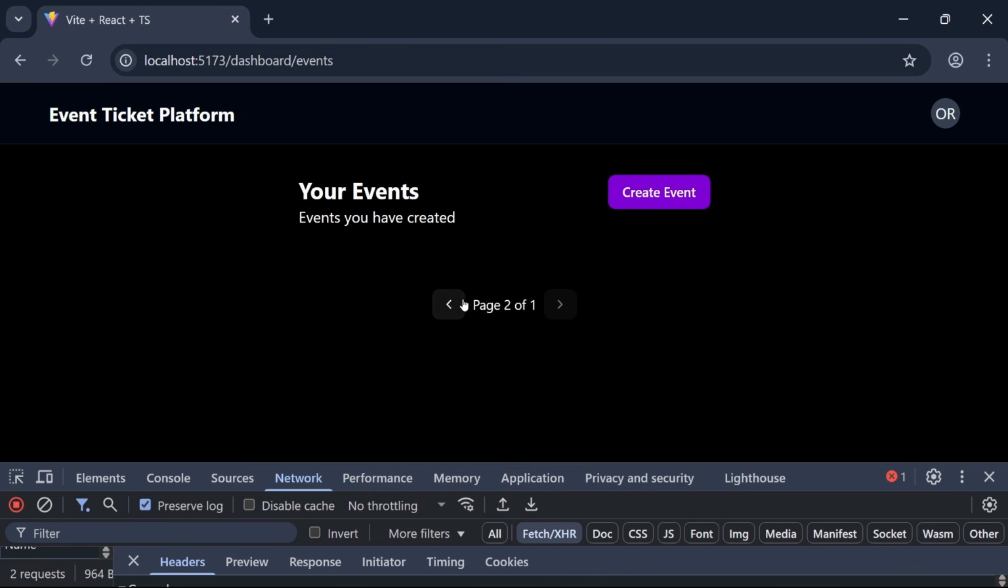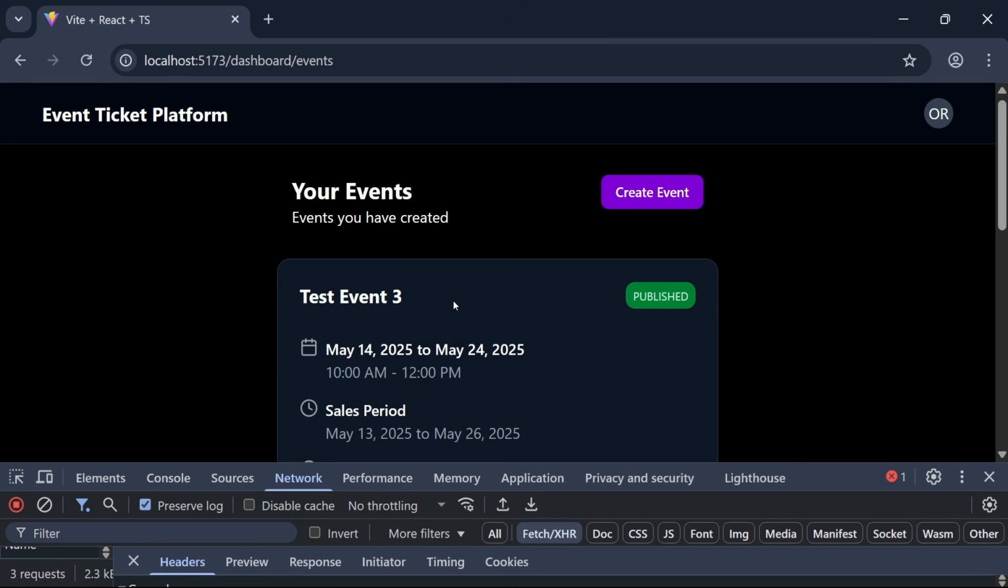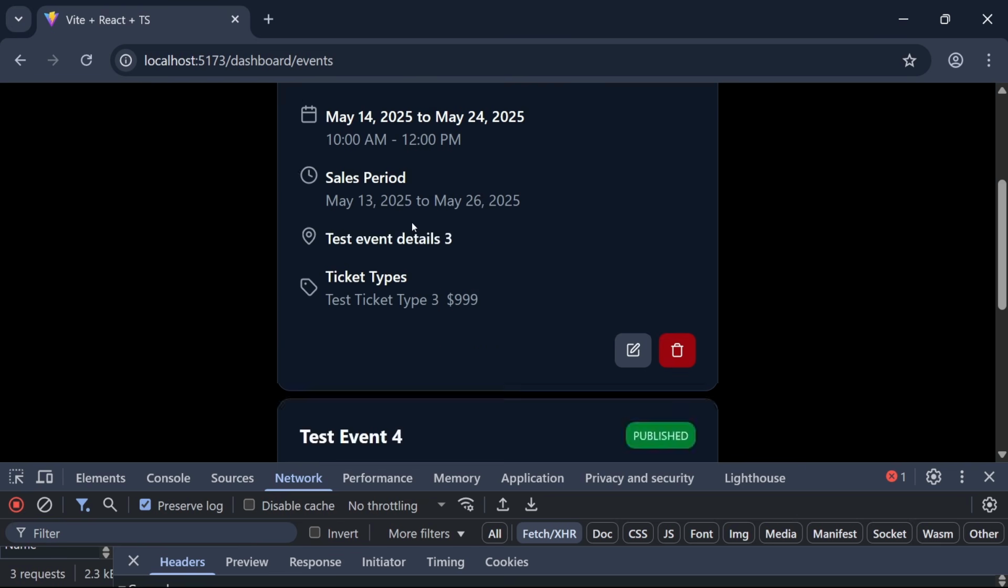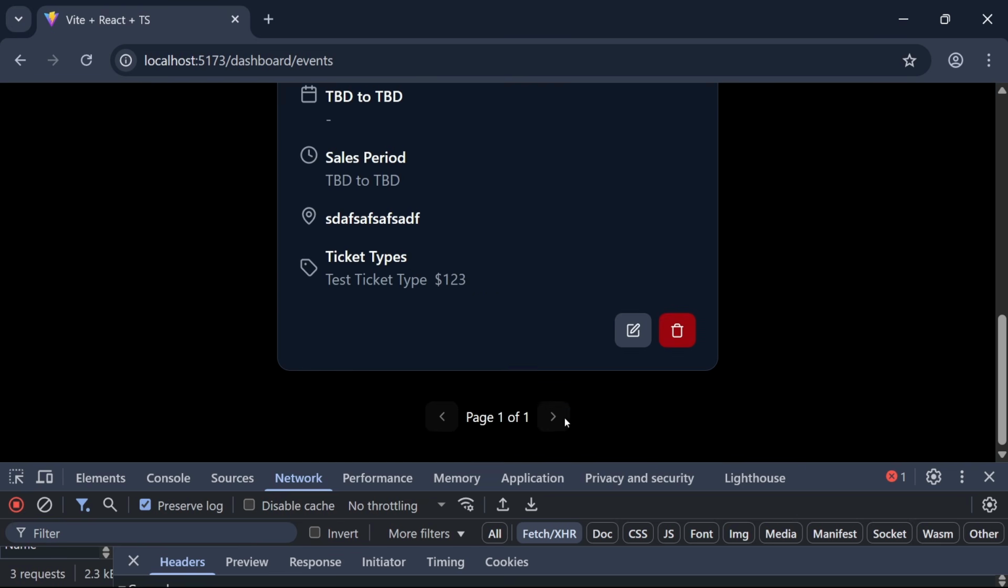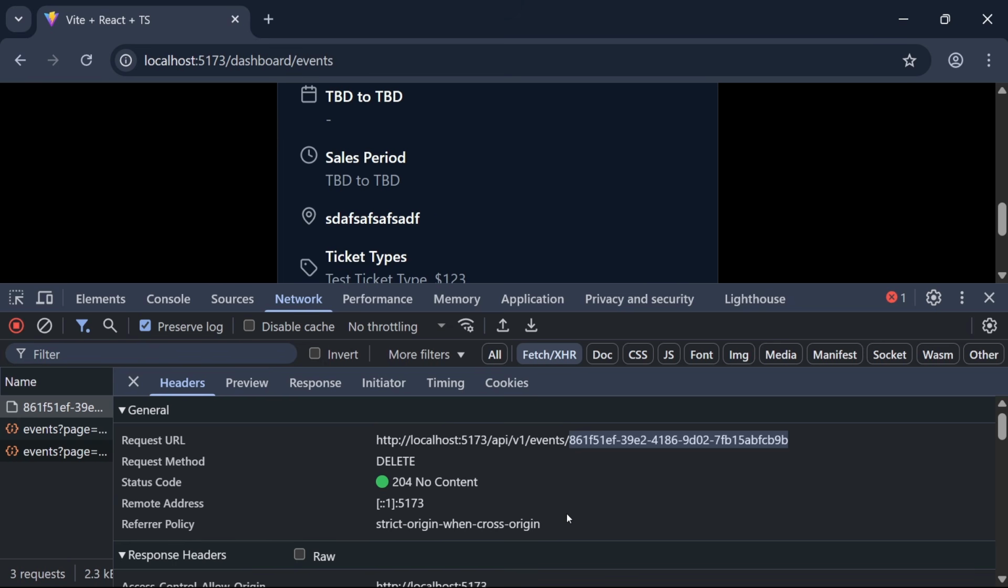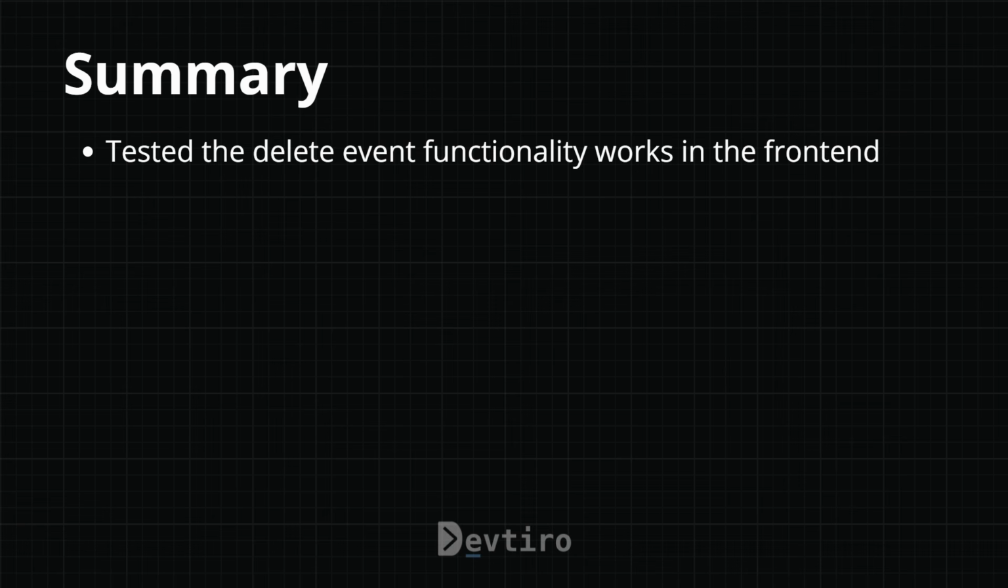Now, the page has refreshed. We're on page 2 and there's currently no records on there because we have test event 3, test event 4. So it looks like test event 5 has been deleted successfully and our delete event endpoint is working as expected. So in summary, we tested the delete event functionality works in the front end.